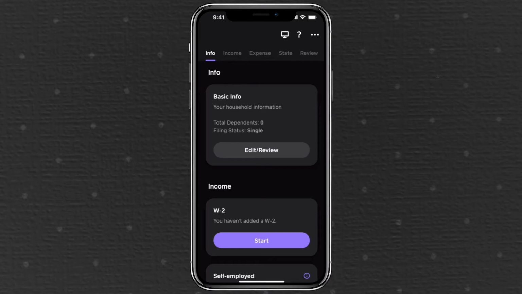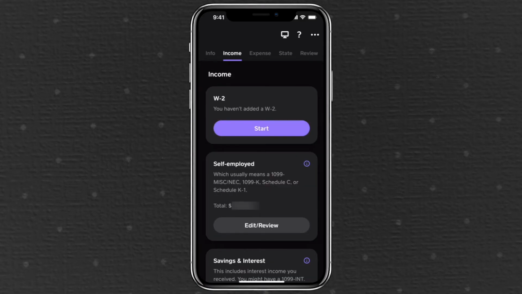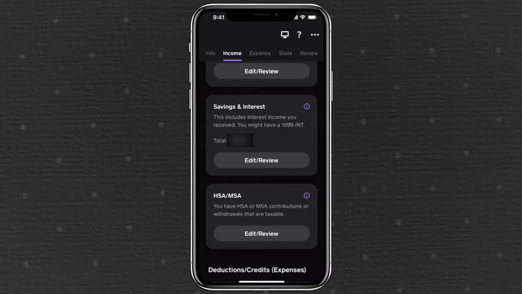For salary-based jobs, you'll typically have a W-2 form, which you can input directly. If you're self-employed, you'll likely need to enter details from a 1099 form. Additionally, if you've earned interest from a bank account, you'll need to complete a 1099 INT form. You can go through other forms such as SSA or MSA as needed. I recommend tapping on each item to understand what it entails.